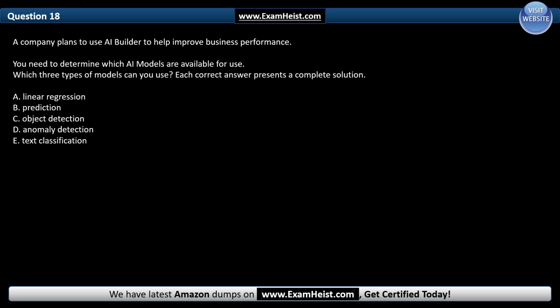The correct options are B, C, and E. That is prediction, object detection, and text classification.